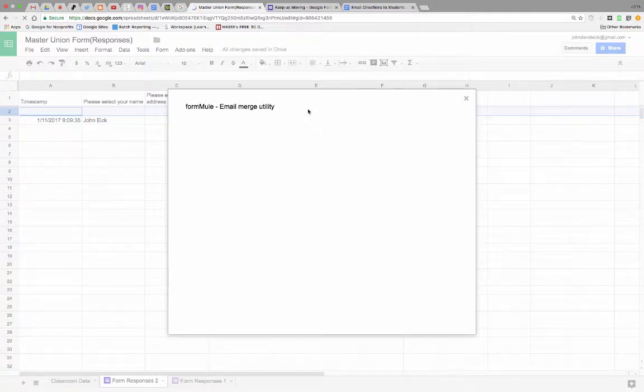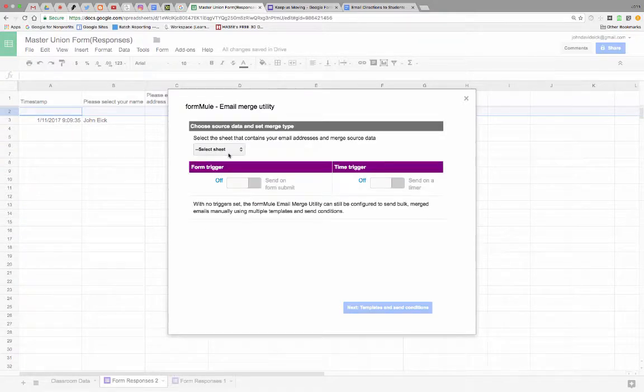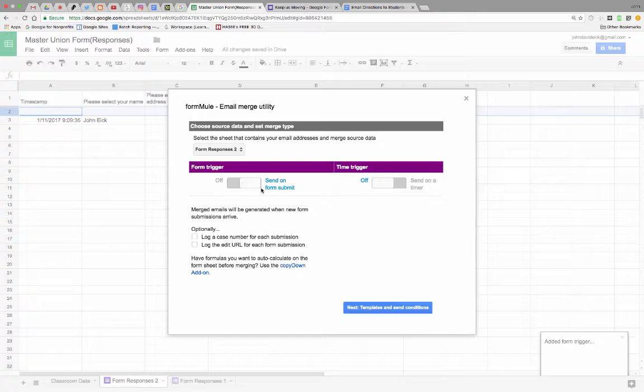The first thing you want to do is what sheet are we associating these emails with? And this is the sheet. We're on form responses 2, right? It's this sheet right here. And what's the trigger? Do you want these things to send every night at midnight? When do you want to send them? I want to send them on form submit. So as soon as somebody clicks submit, they're going to get an email triggered back from me. You can create a log number. We're not going to do that. We're going to go to next.